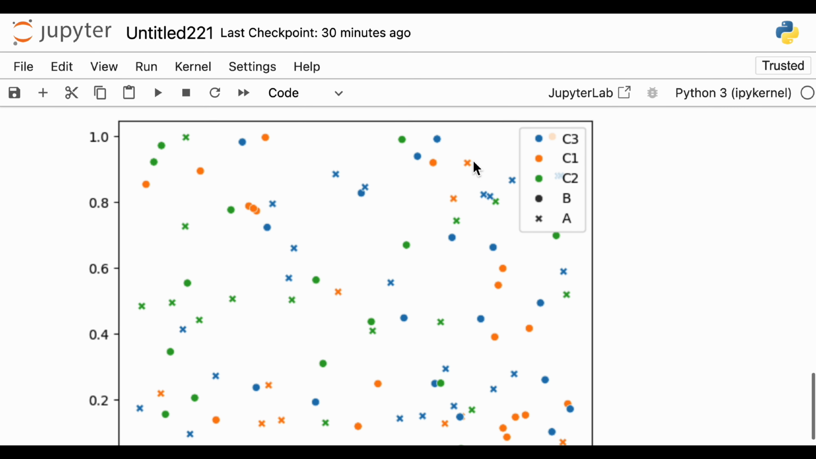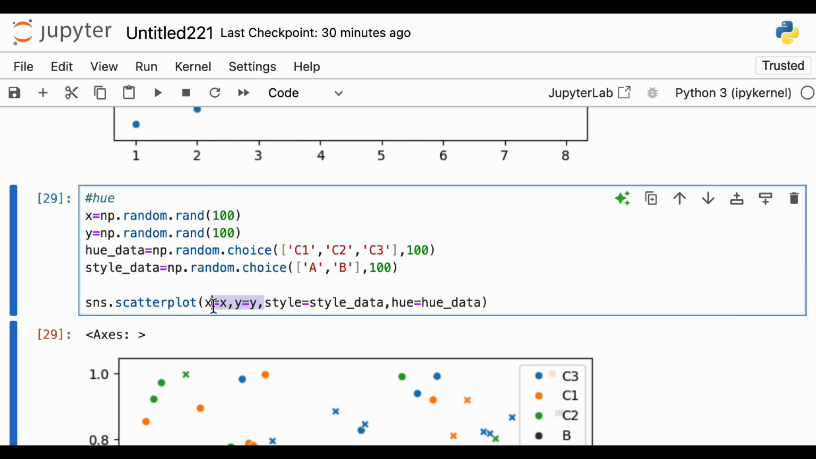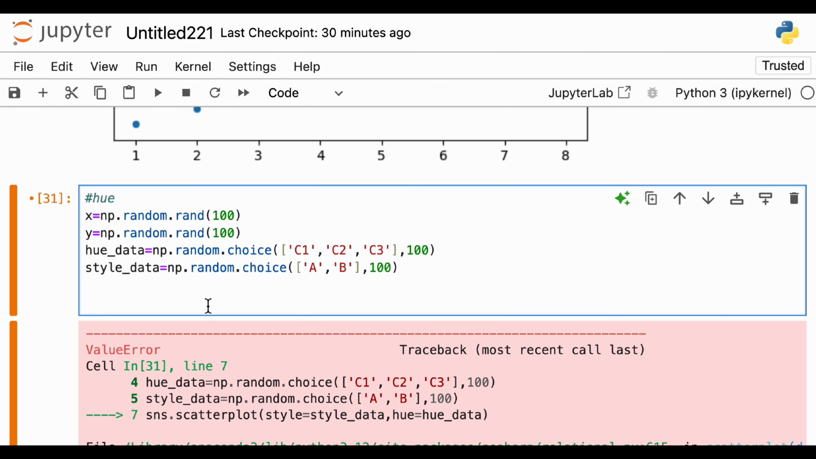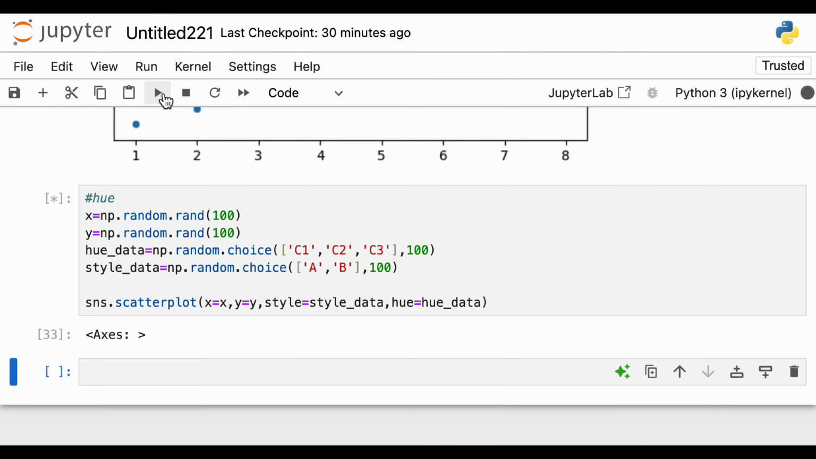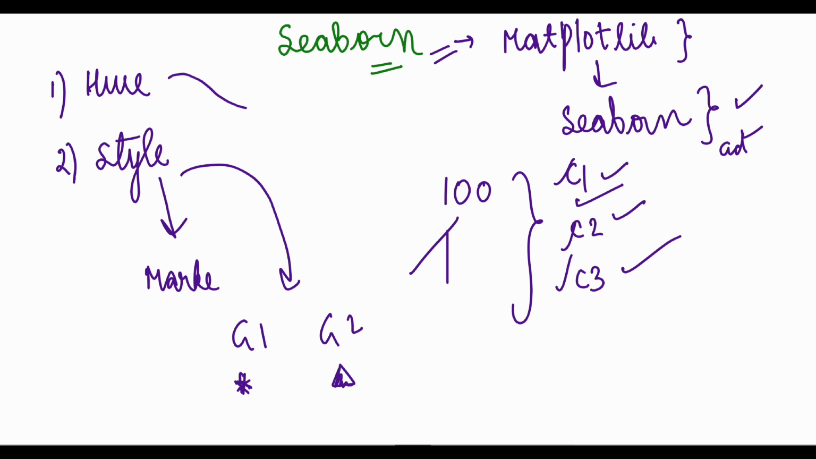So if you see, it will show me that first of all it is A and B, and inside each category it is split into colors. That's something that you can do. Sorry, by mistake I removed this. Yeah, so this is something, hue and style, that you should be remembering. Hue means data across various categories in different colors. Style means different markers. Okay, so style means different markers, hue means different colors.